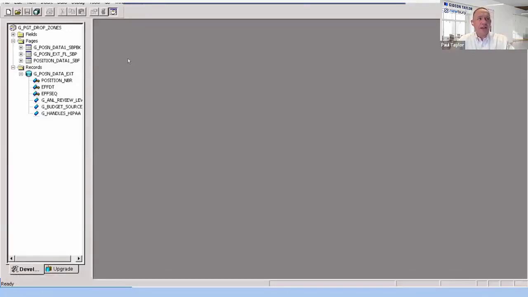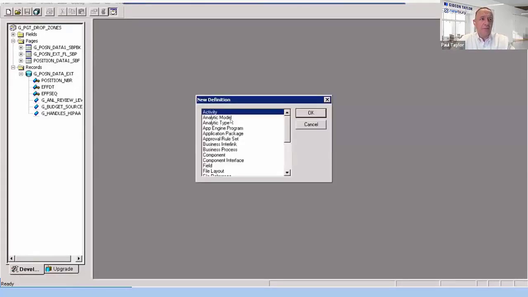So I'm starting out here in App Designer. I'm going to be adding, actually let me pause just briefly to say what the case is that I'm using here. I'm adding some new fields to a delivered fluid page. This is an HCM page. It's the fluid position management tool.